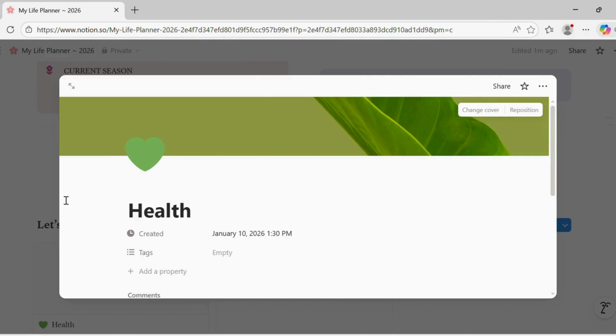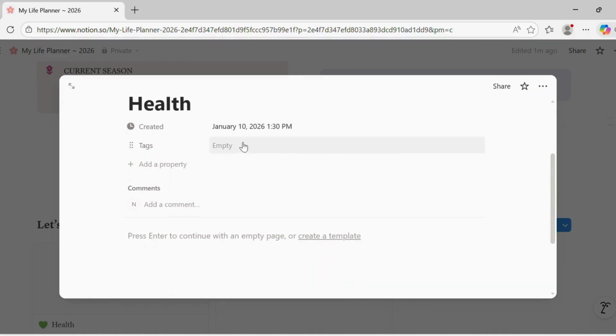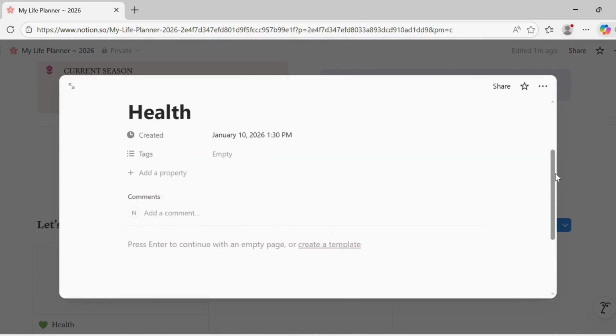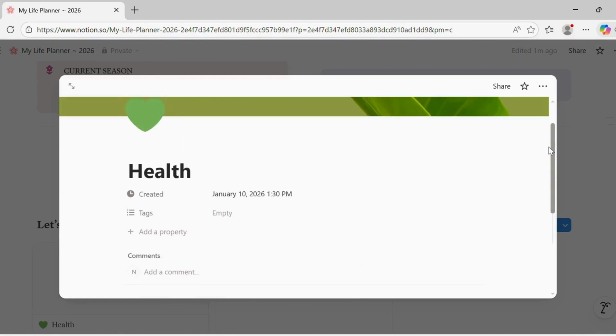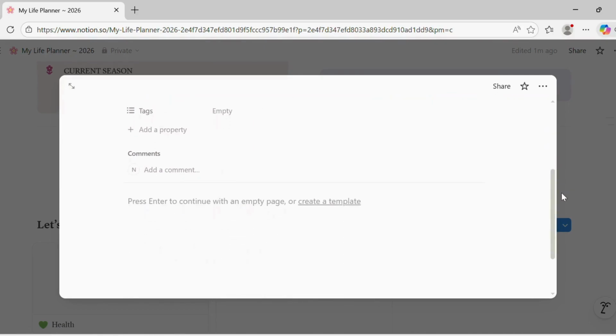So you see health and green to represent health. And then for this, created shows you the date that it was created. It shows you the tags. The tags are like hashtags, you know? You can put these properties. We can get into that later on. But today we're just going to fill the page, guys. So when you enter the page, you can press enter to continue or you can create a template.